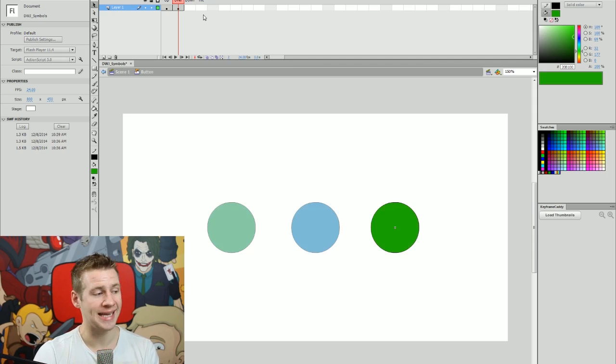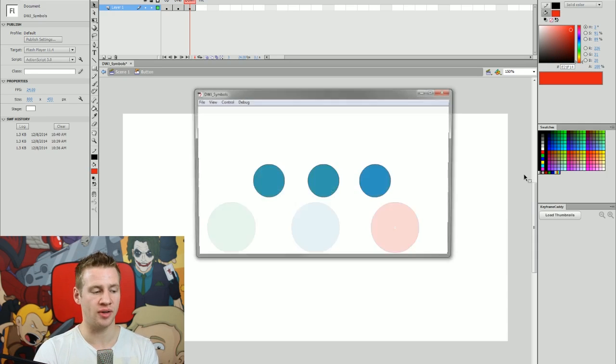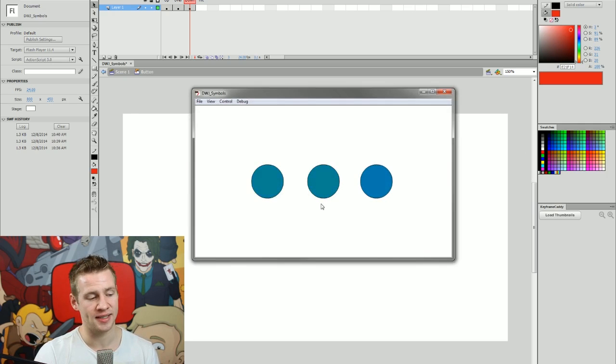The third frame, the down frame, if I select a duplicate keyframe on that frame, anything displayed on the down frame will show visually when Flash detects that you are clicking on the button. So with this duplicate frame, if I make it a nice red color like this and then hit Control Enter, you can see all three states. So I'm not touching it at the moment. Then if I move my mouse over it, it's green. And if I click, it's red.